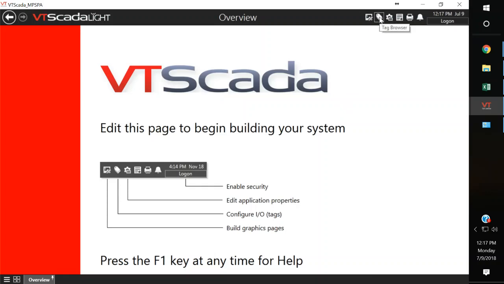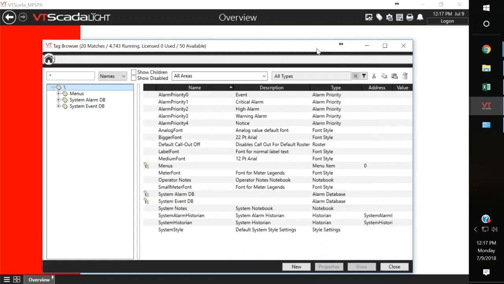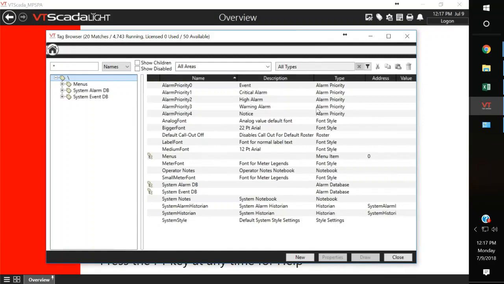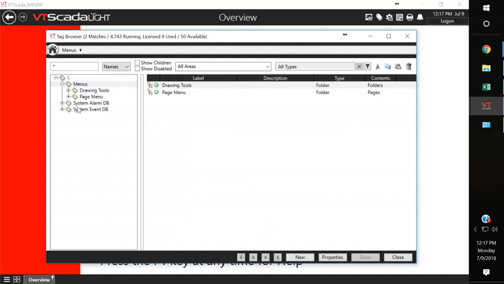So we can click here on the tag browser, and this is the most tedious part of building the system, generating these tags that are linked to the actual PLC that is on the station, being able to monitor and control those tags. So the first thing you can see here, we have a kind of a root directory here, and then a couple other files that drop down.